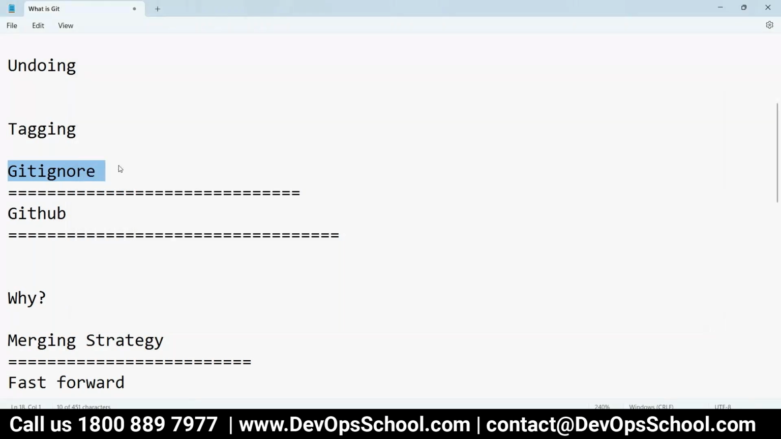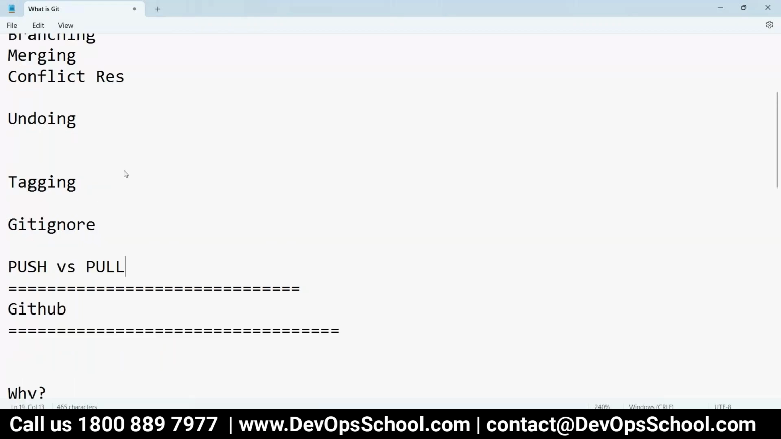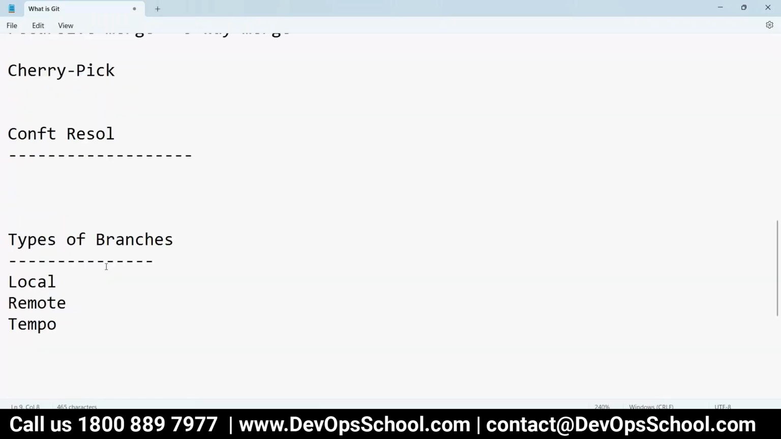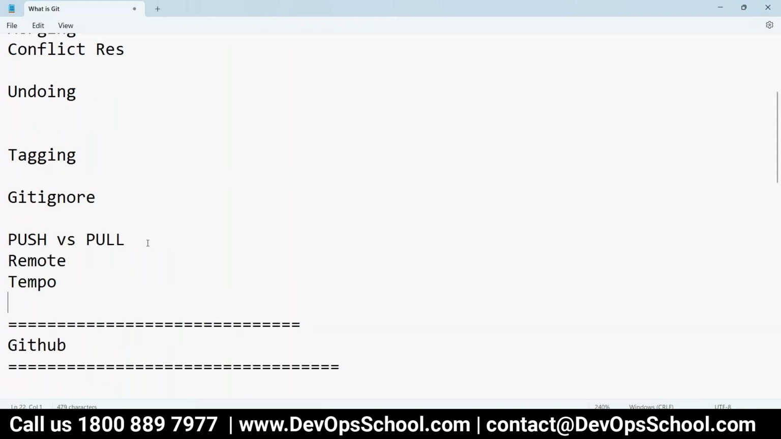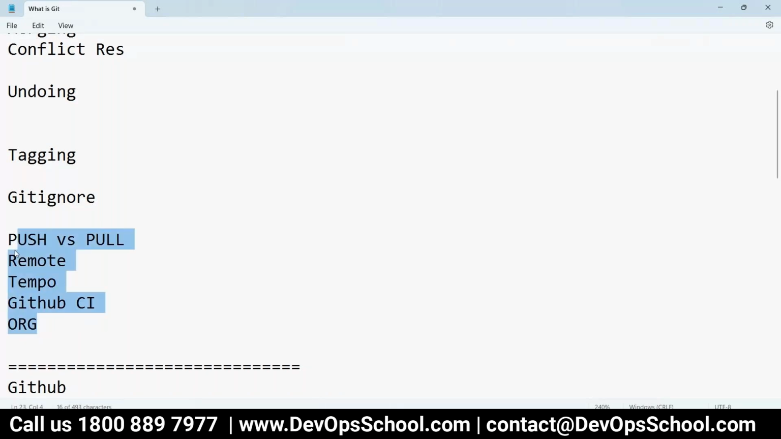Okay, so now we have a few more topics: push versus pull, remote branches, remote and temp branches, which we have not discussed so far, and then GitHub CI, which is pending, and some of the org level topics are also pending. So these are the topics we'll cover in the required 40 minutes. So before that, let's have one break. Grab your tea, coffee, restroom, and personal calls. And once you come back, then we'll have these topics. Will that be okay for everyone?